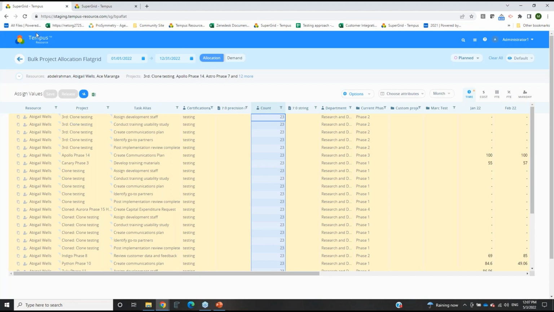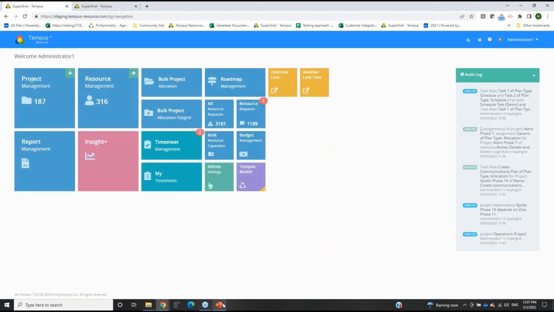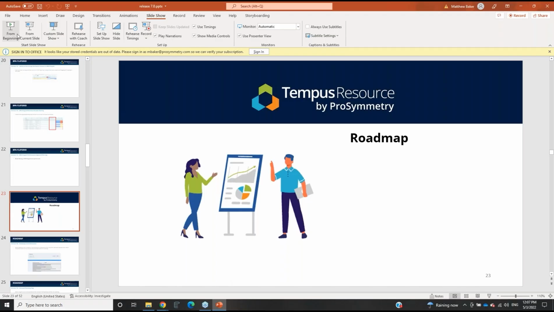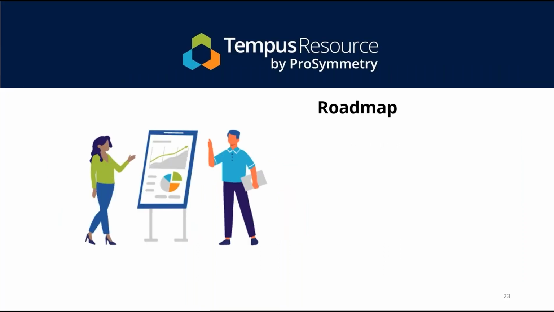Okay, so I'm going to head back home. And then the next area that we'll be covering is the roadmap side of things. The roadmap is a relatively new piece of functionality, and we've been getting a lot of great feedback from our clients on some of the enhancements. And so we have been focusing on making some of those adjustments within here.